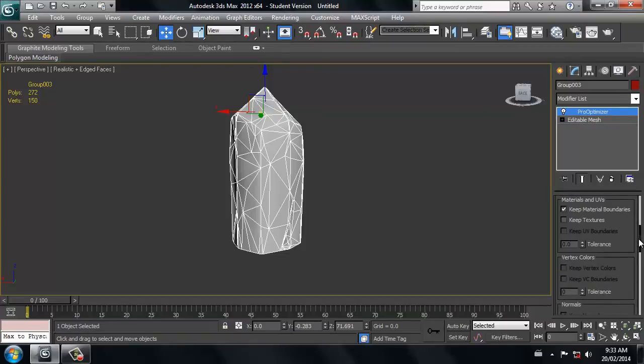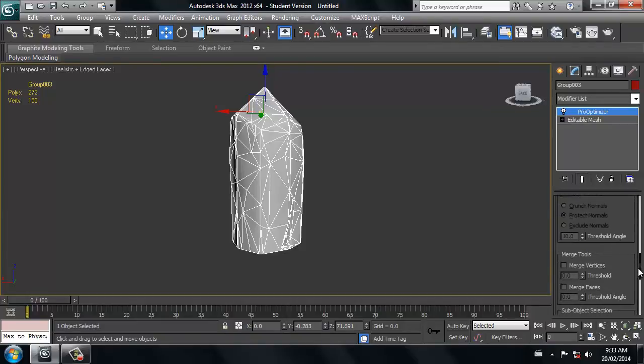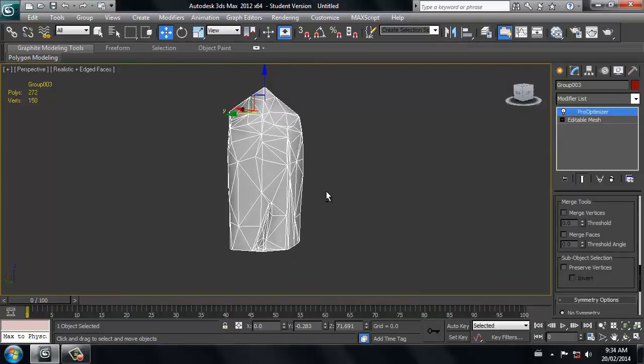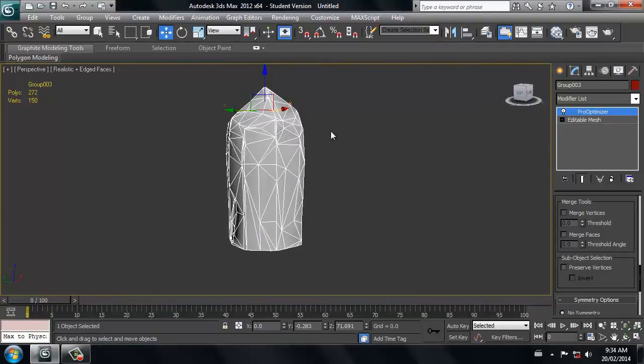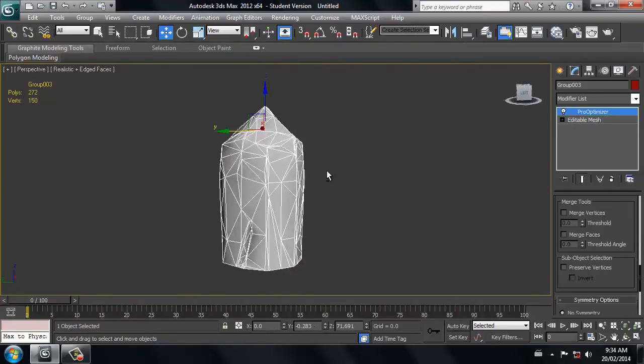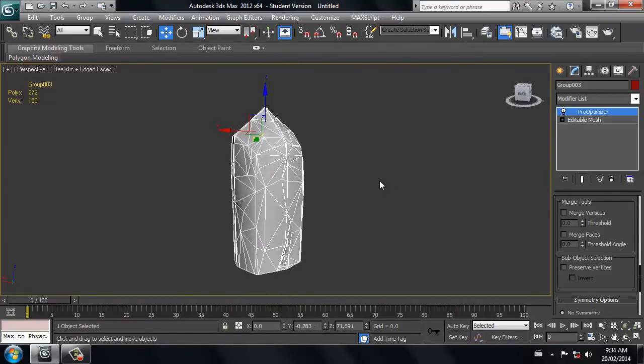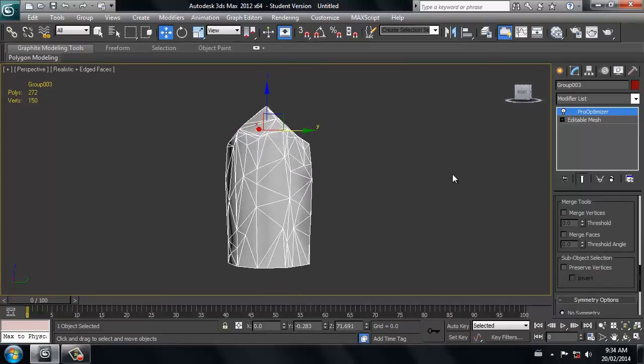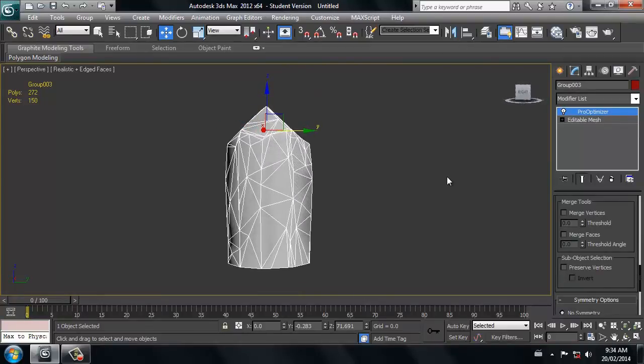As you can see, there's many more tools in the Pro-Optimizer, and they all give you control over the mesh, which is a great way to make lower poly meshes from higher poly ones, and at the same time preserve any UVs that you may have worked on, any materials that you may have worked on, and especially if you're already in Max, it helps you continue to work in the software.